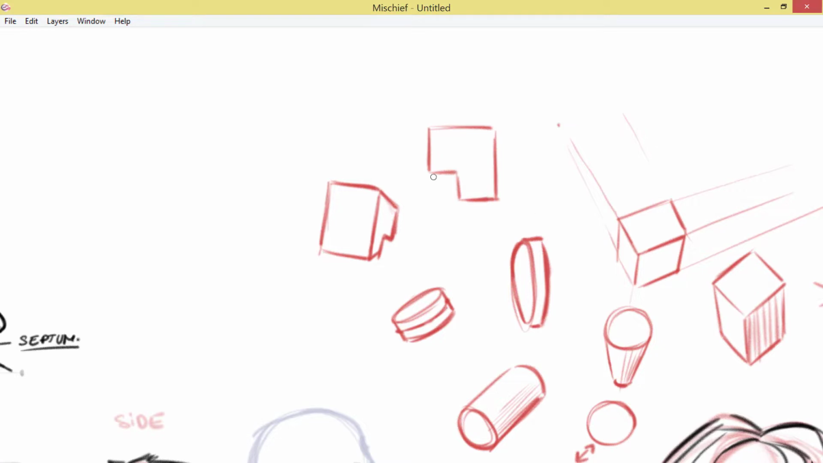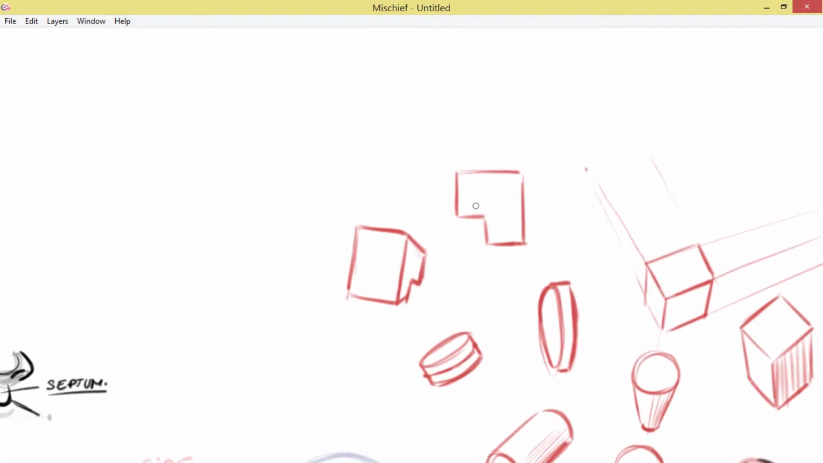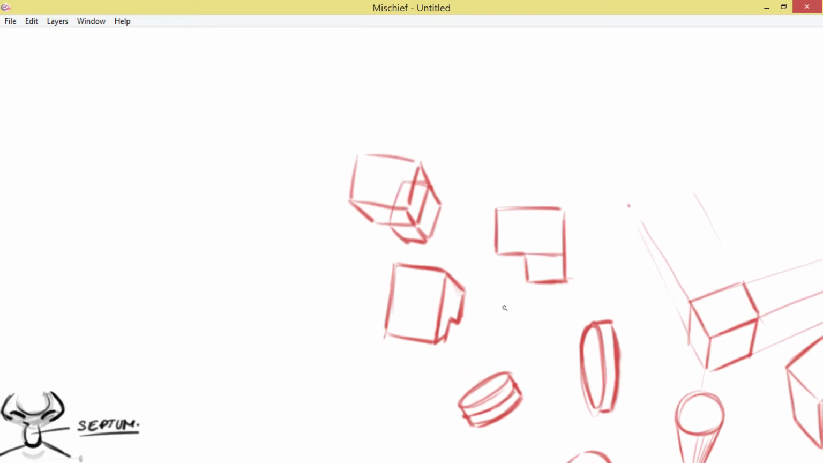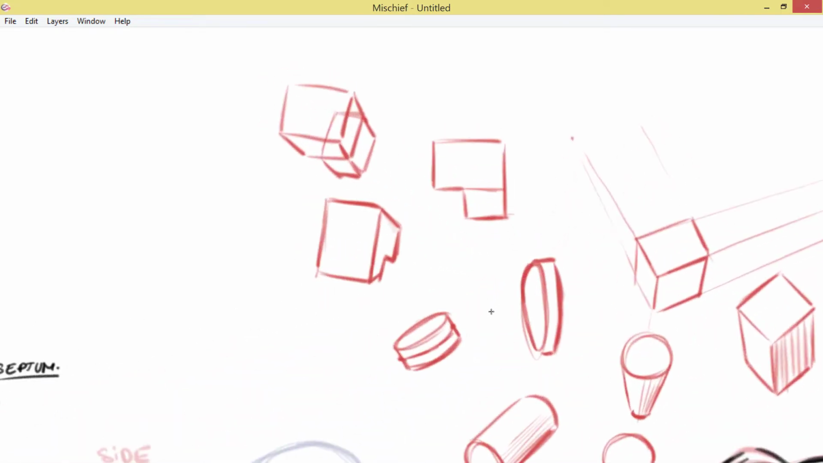So for instance, here it's a face from the side view. You can see it's a box plus a box. So if I know how to draw a box, and I add a box below in the half portion of this box, I know how to draw a basic head in perspective. You can see.